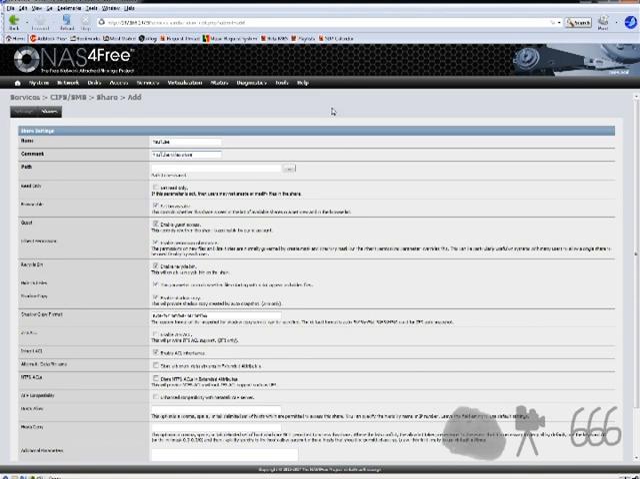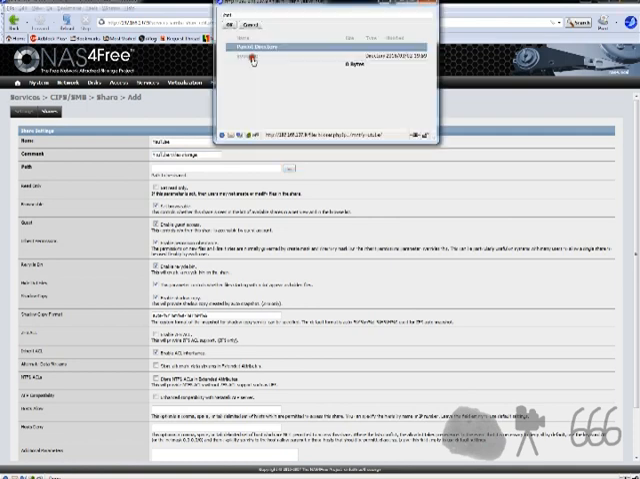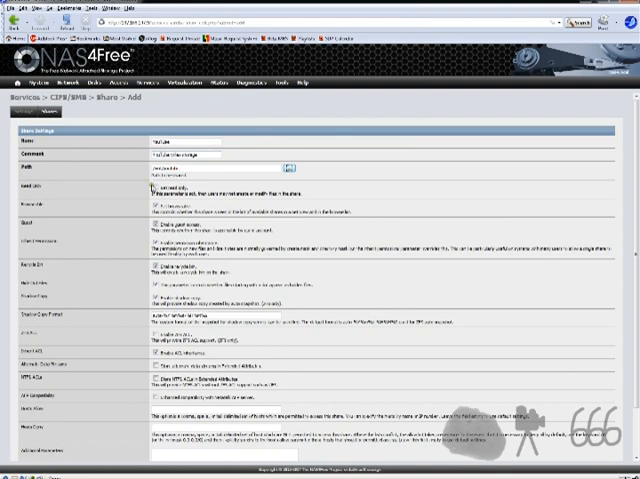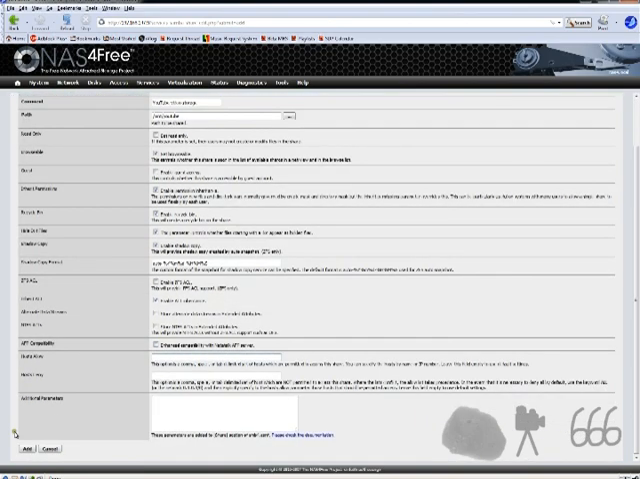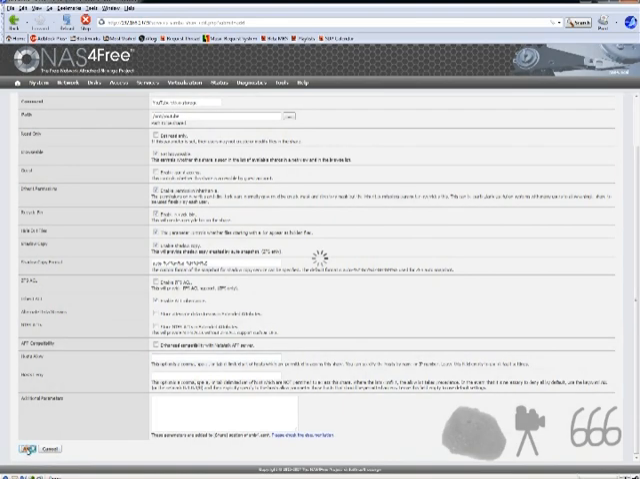Storage. Can't type today. Okay, our path should be mount YouTube. It's not read-only, it is browsable, no guest access, inherit permissions fine, no recycle bin. Actually, I'm going to enable the recycle bin. Hidden files, that's a Linux thing, I'll leave it alone. All of that should be okay. We'll go ahead and add that.